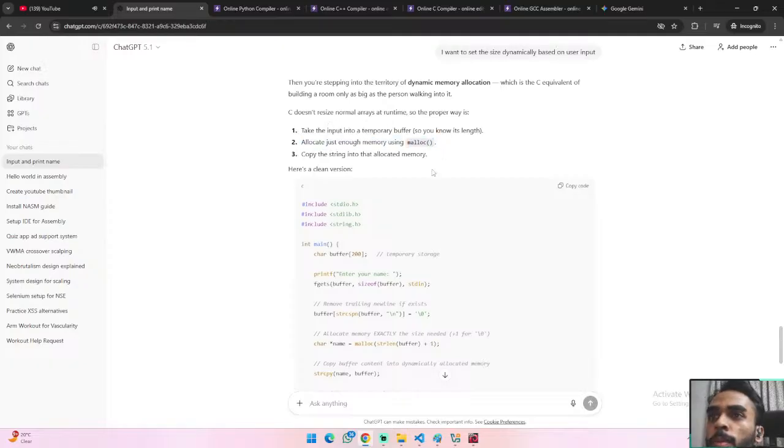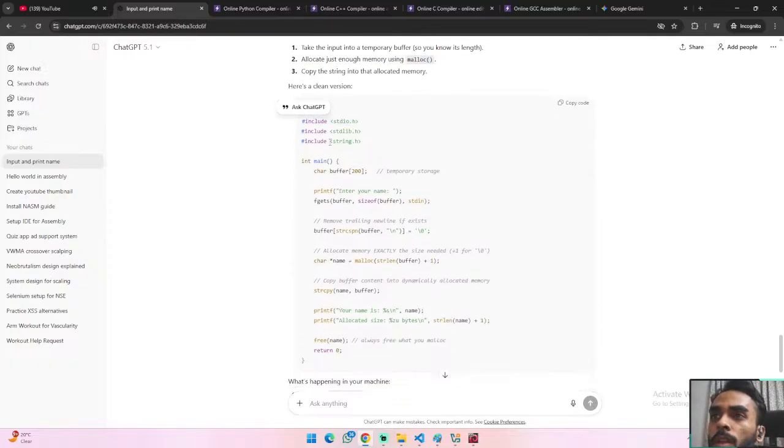So allocate just enough memory using malloc. Include stdlib, string, main, char buffer, temporary storage. Enter your name, sizeof buffer, stdin, buffer. What is this, remove trailing newline if it exists? strcspn. What is this?